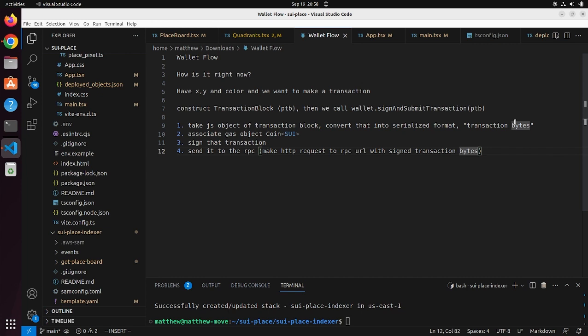So you can see that with this wallet.sign and submit transaction, it's taking care of these 4 steps: it converts it to a serialized format, it finds the right kind of gas object, it signs the transaction, and then it actually makes the HTTP request that sends it to the RPC.